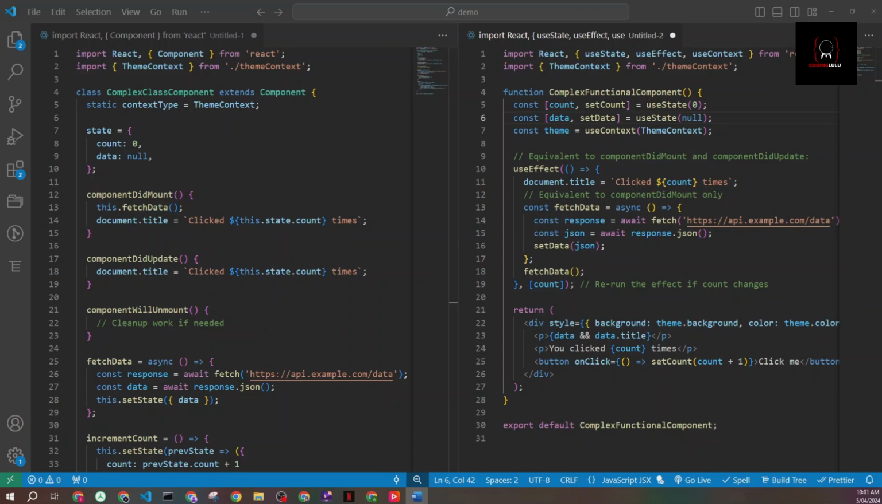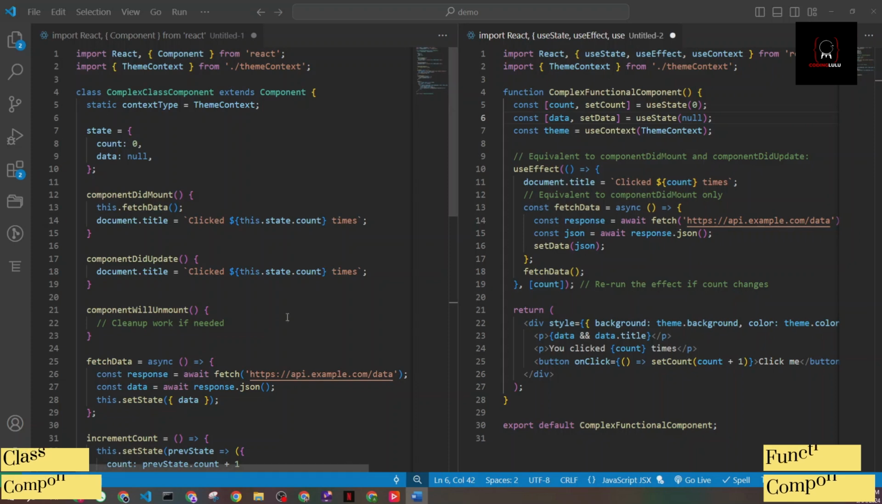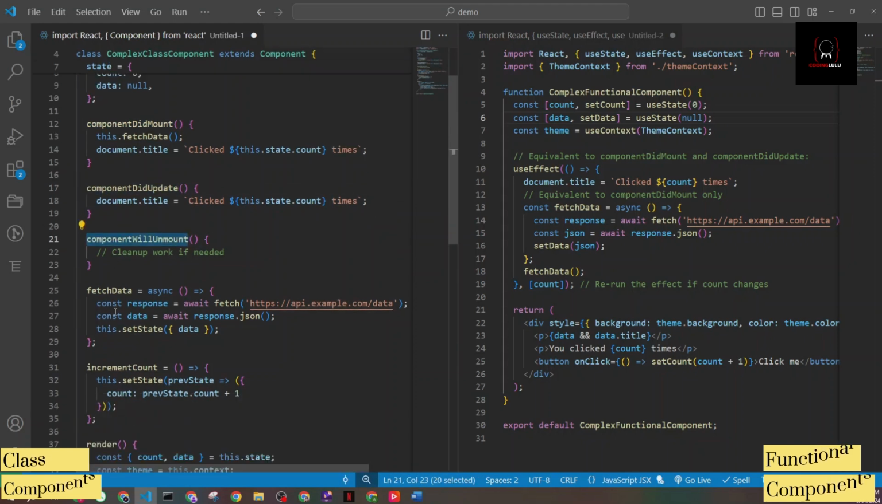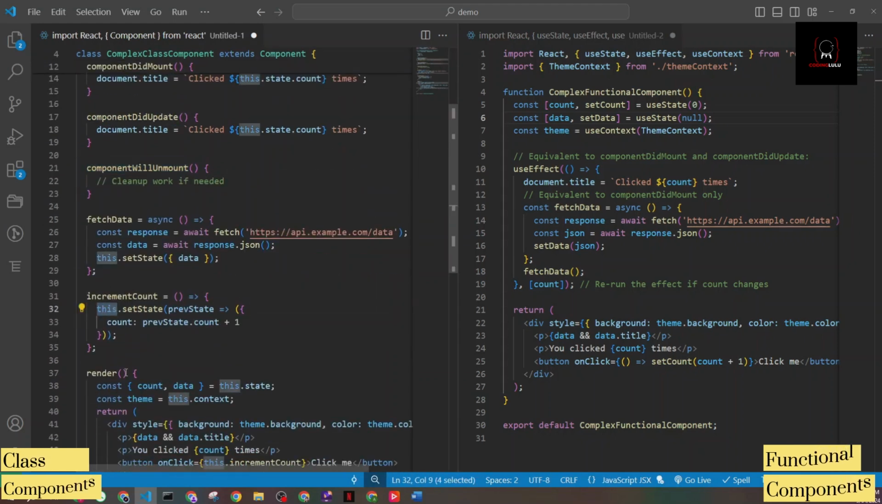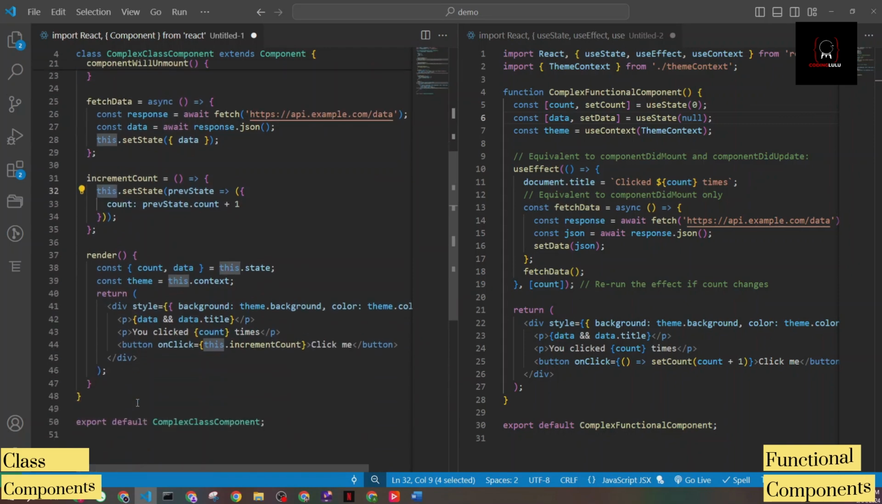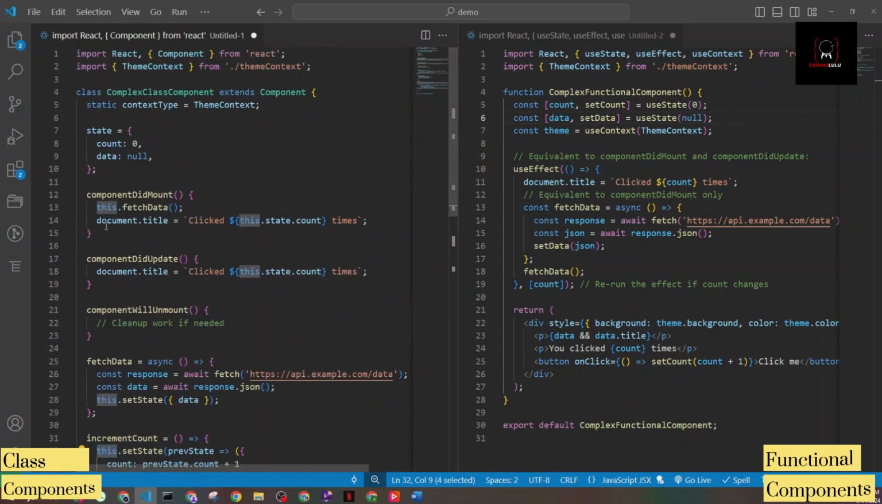So we have two examples of the same component. They do the same things. The one on the left is written in the old way of class components within React, where you can see we have a state, we have the lifecycle methods, then we have APIs, and we have this keyword everywhere, and you can see it's very long as well, and it's not easy to read.